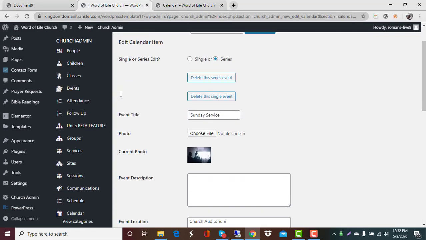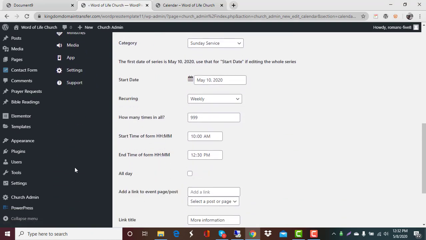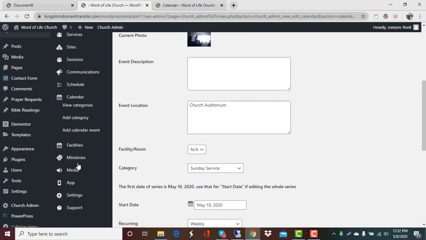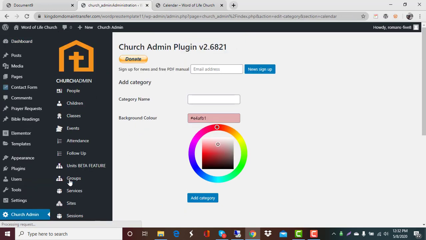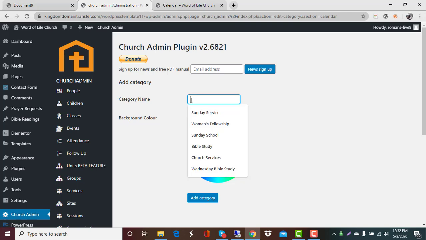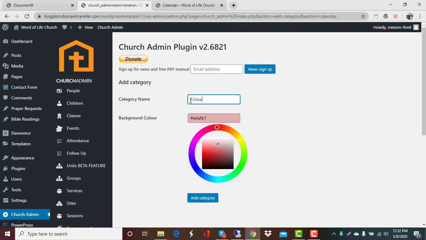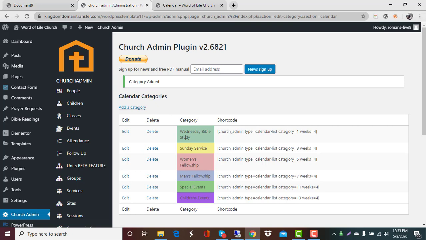So we're going to go back to the dashboard now, and let's say that we want to add a new event. There are several ways to do it. One of the things we recommend in the beginning is to add categories. So you can add categories right here. Let's do a category for, let's say it's children's events. And we will make it something cheery. And we'll add that category. So you can see here, we have several. And I've already put those in and colored them.